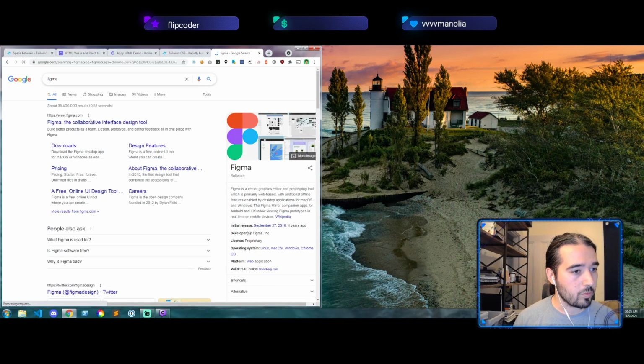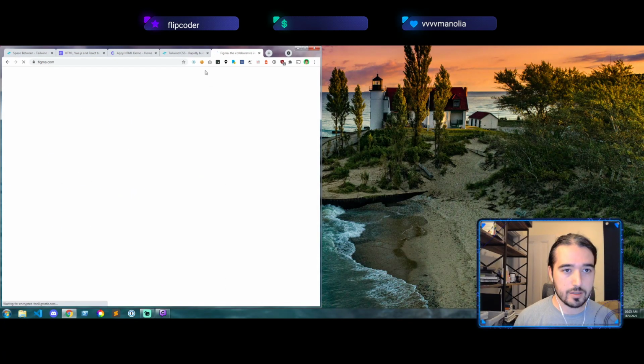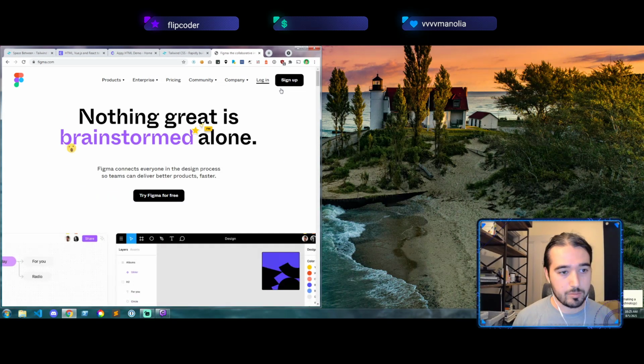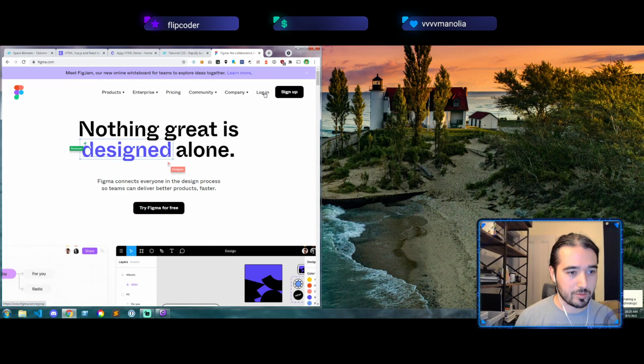outline of what I'm thinking, where we're going. So I'm gonna sign into Figma. Probably reveal my passwords while I do that.